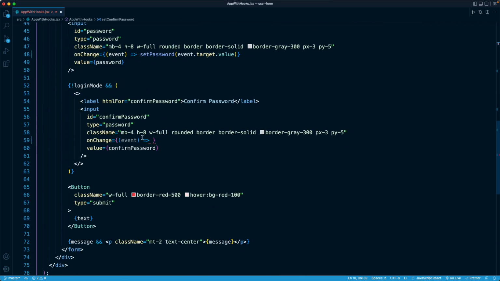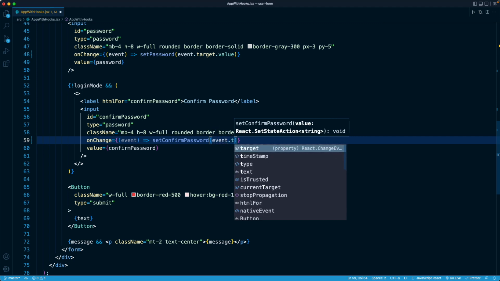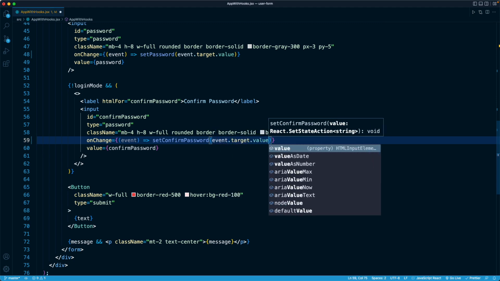So right here, I'm going to say when the user types a character, invoke the setConfirmPassword function to update the confirm password piece of state. And what do I want to be the next value for that state? I want it to come from event.target.value. And save that. And that's all there is to cover in this lesson.